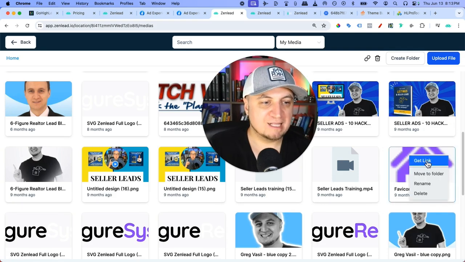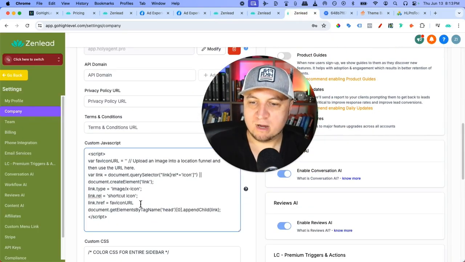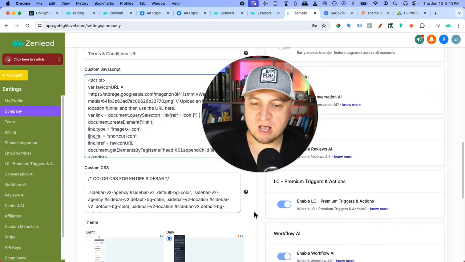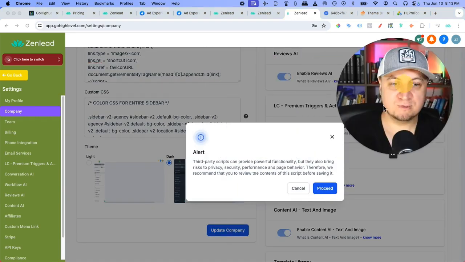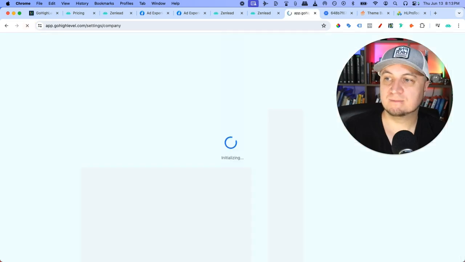So all I do is I right click, get link, and then I go back to where my two single quotes are, and then in here, I'm going to paste between them, okay? Here and here. And then I'm going to update company. I'm going to go proceed. Again, it's going to warn me that it could be potentially dangerous. And then I'm going to refresh my page.